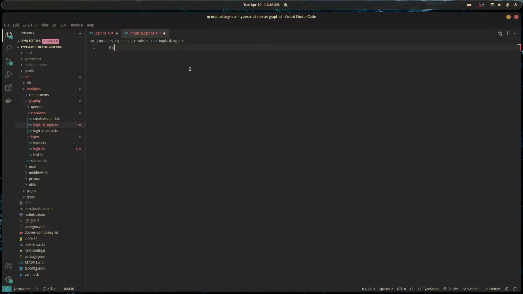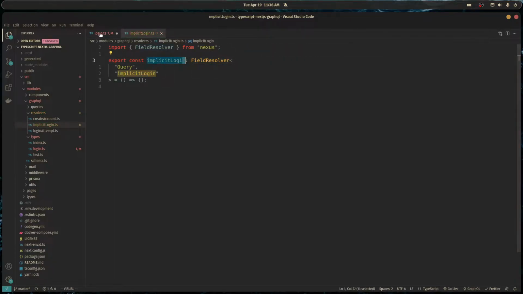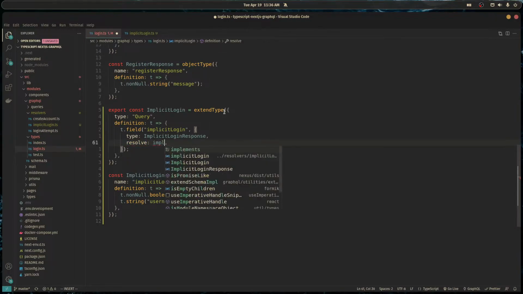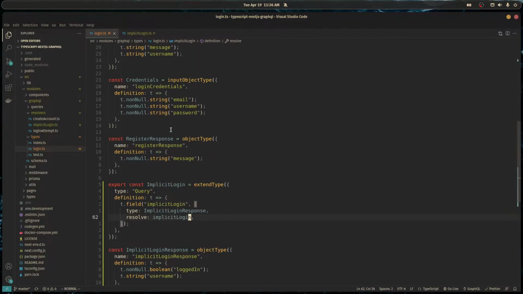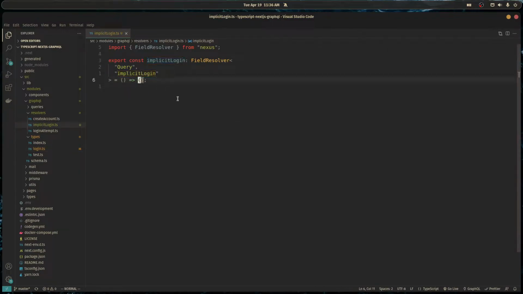And then we do export const implicit login of this type is equal to this function here, and we import this, and now we can use this function as our resolver. So this will be implicit login function. And now we're done modifying our query so we can just work on the resolver itself.